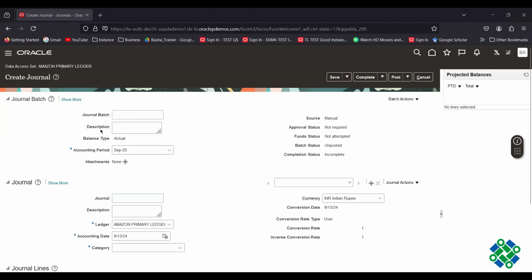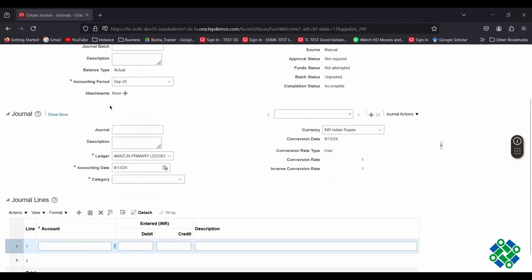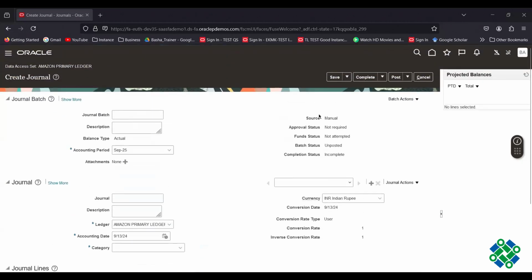So you could see those which are relevant with the asterisk or mandatory, and the latest open period will be available here, and you could see the source is manual. What is the source category of these things? Now we will start understanding slowly.